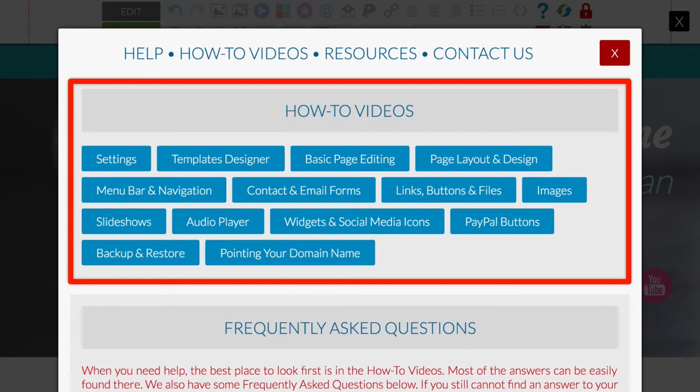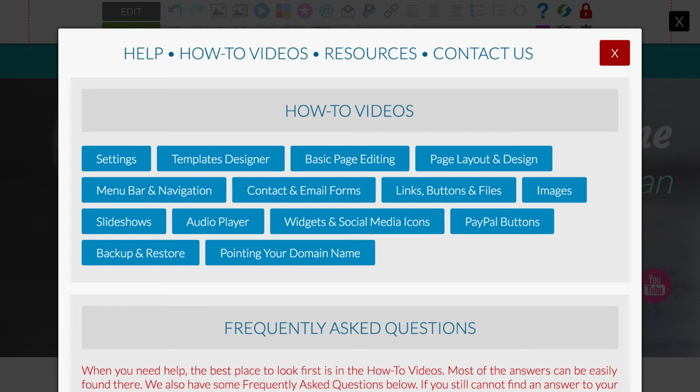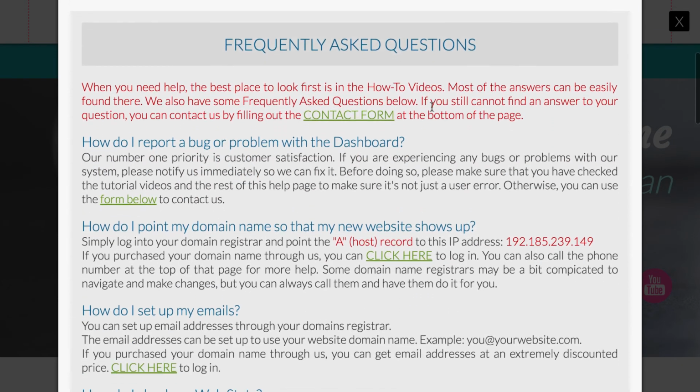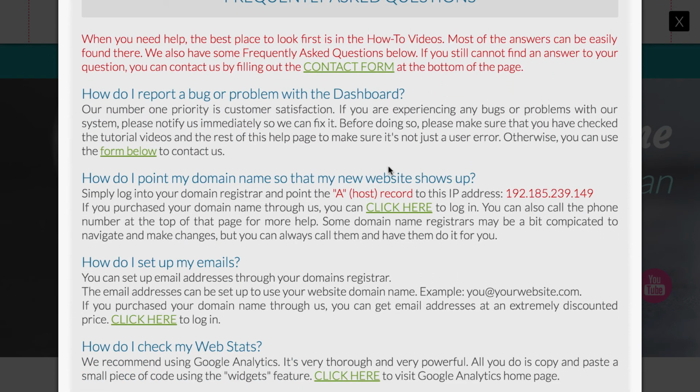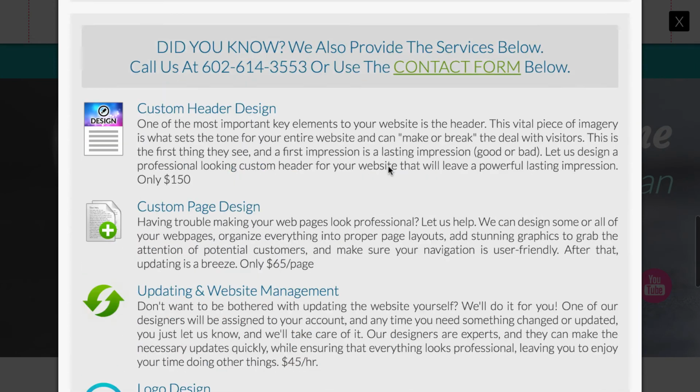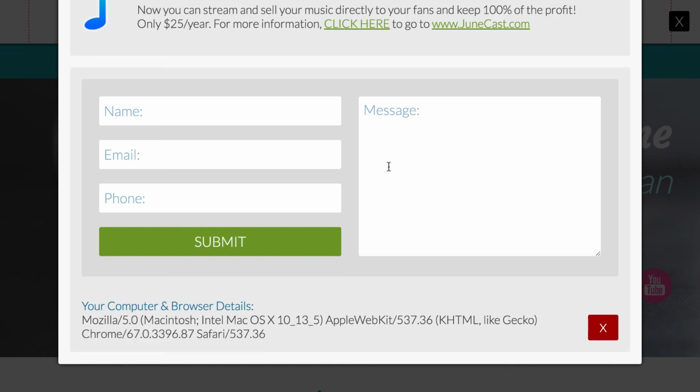They're each only a few minutes long and will save you tons of time and frustration, so please don't skip over them. And if something's not covered in the videos, we have this frequently asked questions area. And if you still have a question that's not answered or you run into any bugs on our system, you can use the contact form at the bottom of the page.